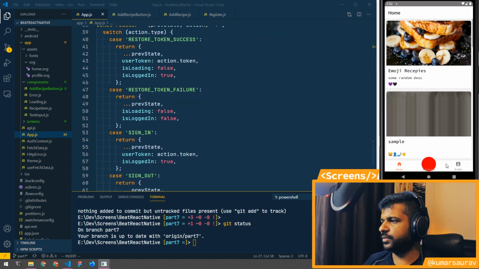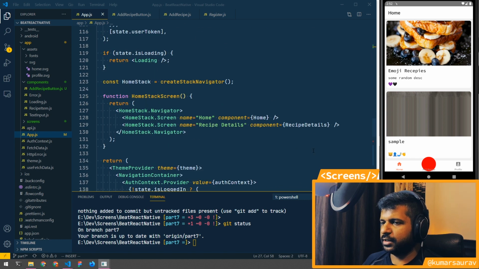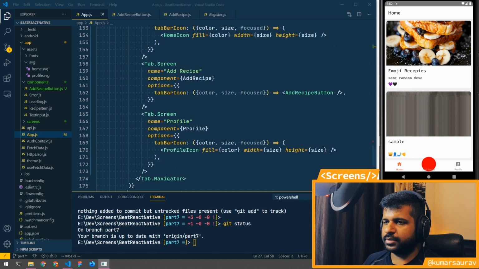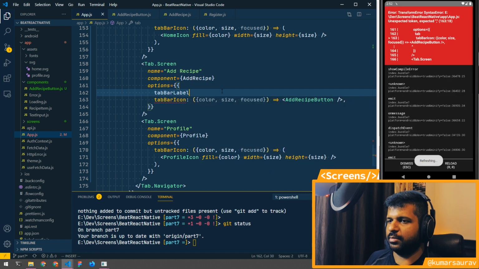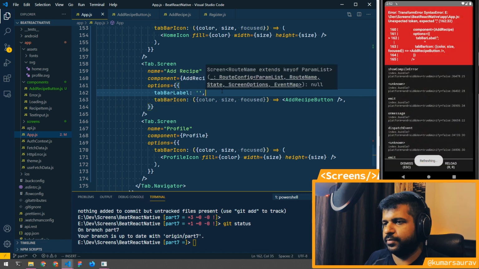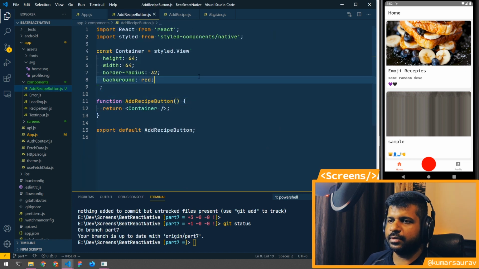Okay, so now you can see that we have a big circle right in the middle. And let's get rid of this label here. In order to get rid of the label, you just need to add an option called tab bar label, and you can assign it to an empty string. And now it has gone. So that is cool.